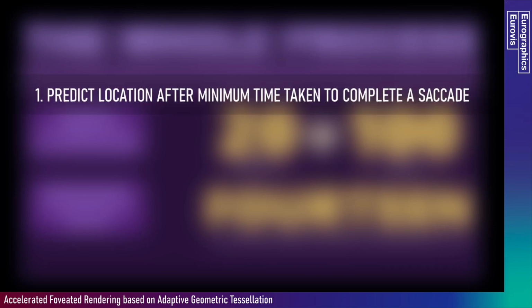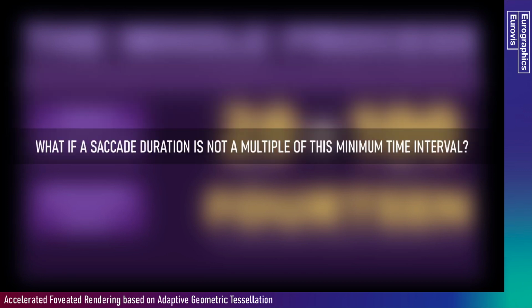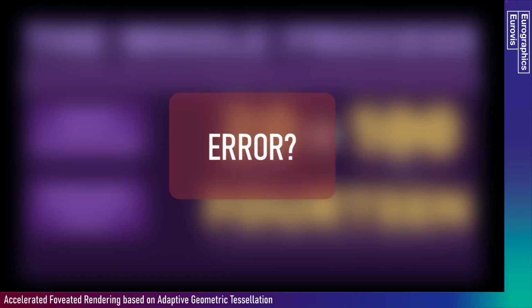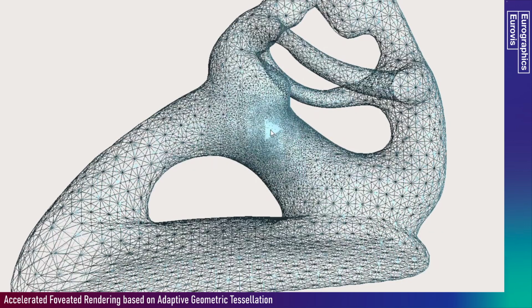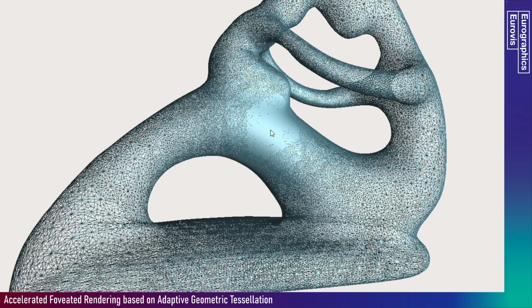As explained earlier, the update happens as soon as the saccade is initiated. After the minimum time interval, the program checks if the saccade is still occurring. However, if the saccade got completed in between two consecutive checks, the predicted location might have an error. This is compensated for by providing a slider in the user interface to adjust the radius of the highest resolution. The minimum resolution in this region can be made sufficiently high to make up for the error, if any. We will now talk about the user study.